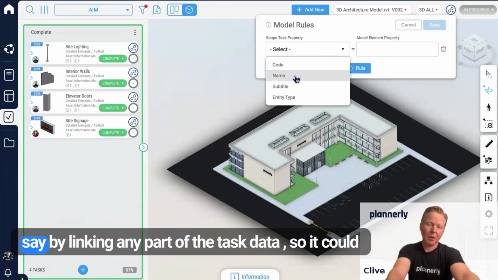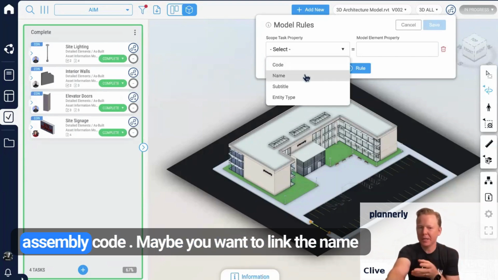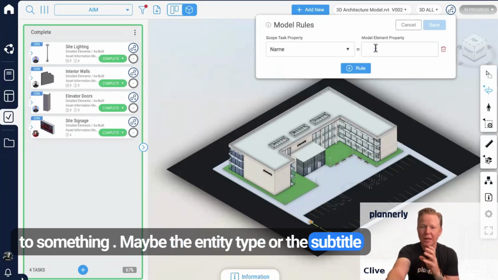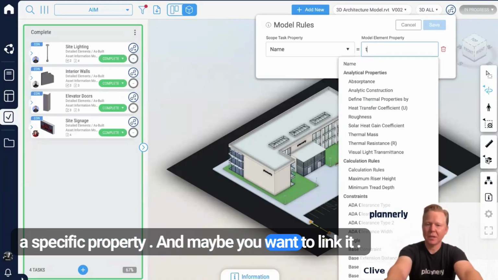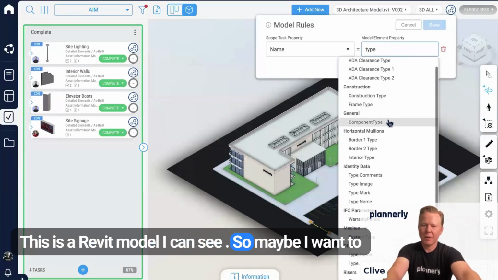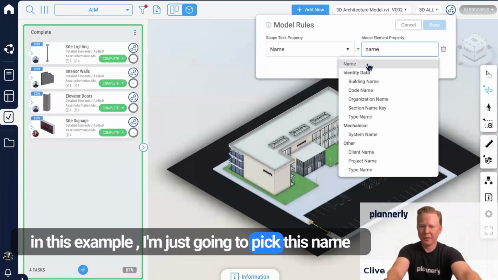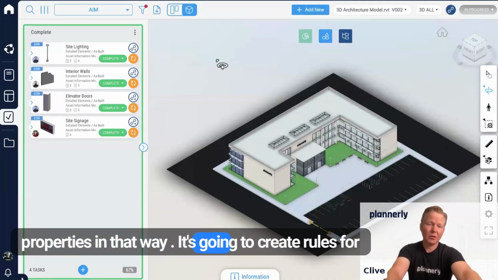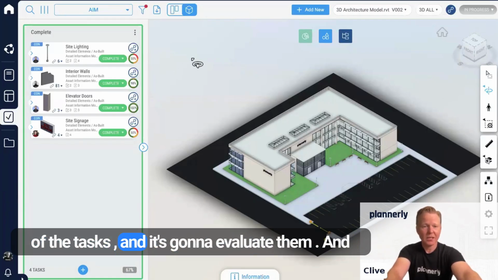And I can just say, by linking any part of the task data, so it could be the code, maybe you want to link the code to an assembly code, maybe you want to link the name to something, maybe the entity type or the subtitle or anything in that model, and you want to link it to a specific property. This is a Revit model I can see, so maybe I want to link it to the type name or something like that. But in this example, I'm just going to pick this name property, because we have structured the properties in that way. It's going to create rules for every one of these tasks, and it's going to check all of the tasks, and it's going to evaluate them.